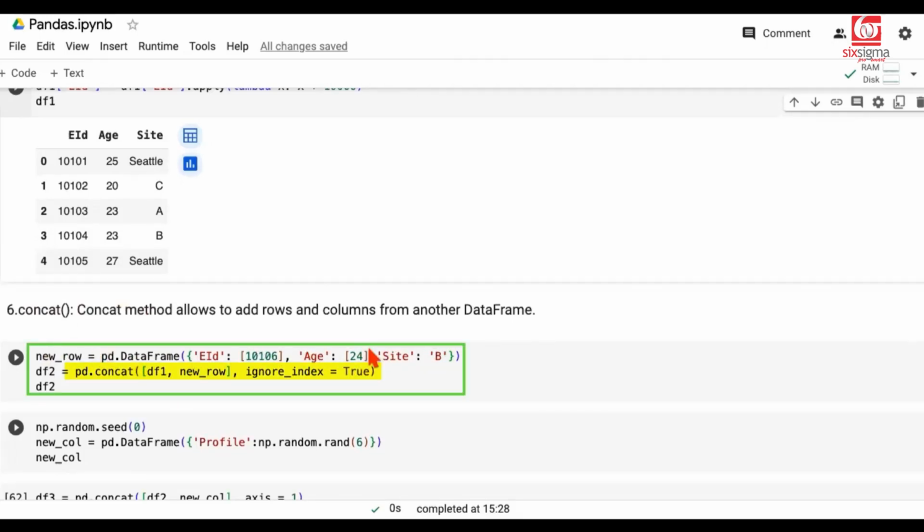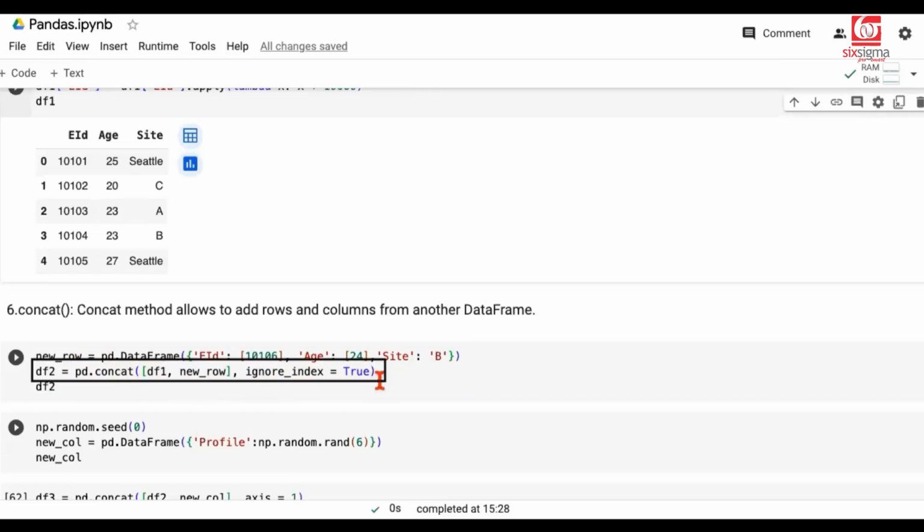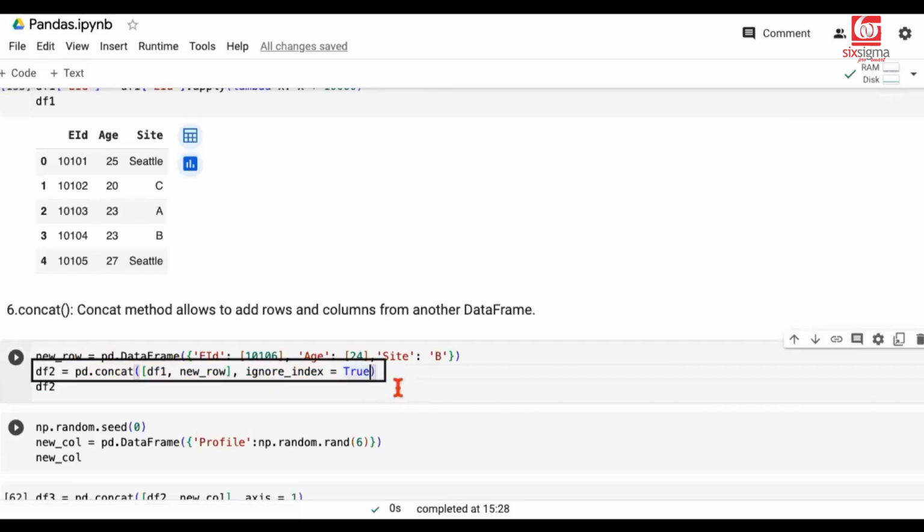So we have a new row, and what we're doing is we're doing concat to the original data frame called df1. This new row is a list that we created, and we're writing ignore index is equal to true. Okay, let me not do ignore index is equal to true and then see what happens. You'll see its consequence sometime later. Let me just remove this for the time being.